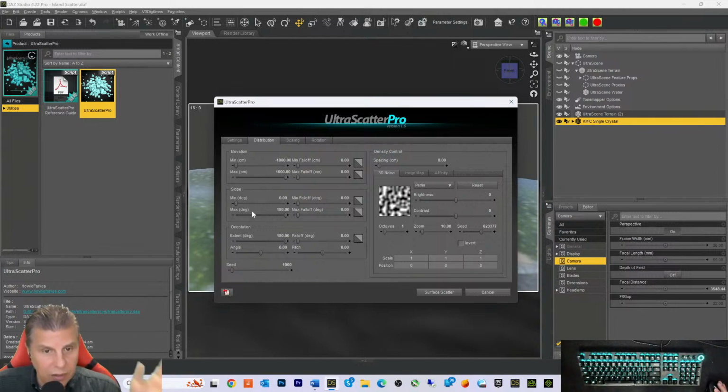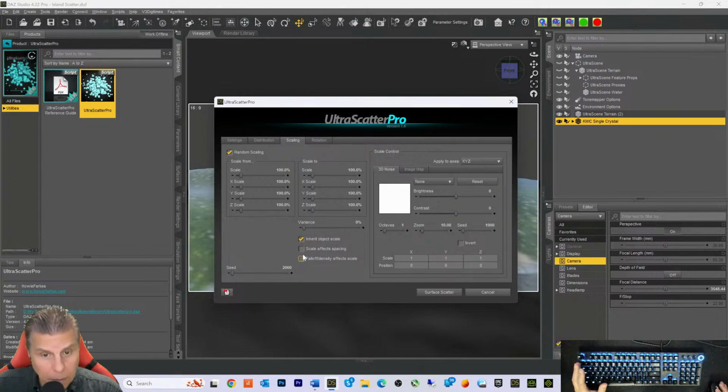Okay, now this elevation, slope, and all of that orientation, we're going to leave all that alone. Now scaling, we want to inherit the object scale because remember I rescaled it, so I want it to start at that scale. I don't want to just scale it up and down. I want to scale it completely, so that it uniformly scales. So I'm going to use this complete scale, so it'll scale all together on X, Y, and Z.